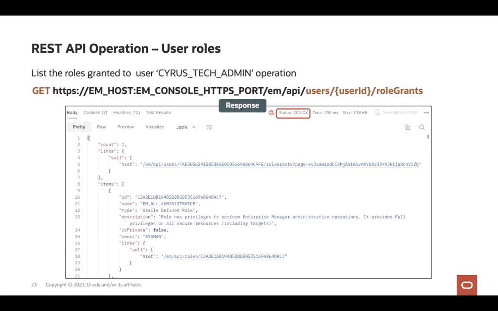Here, you will see the output of the get operation listing the roles granted to this user, Cyrus Tech Admin. And here in the get URI, we pass the user ID to list the role grants. So this is just the get URL where the user ID is passed to get the list of roles assigned to this user.